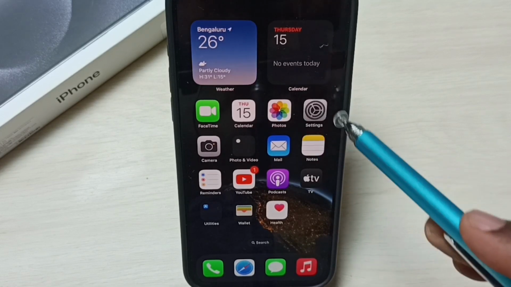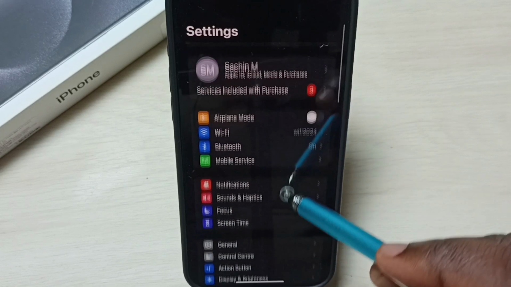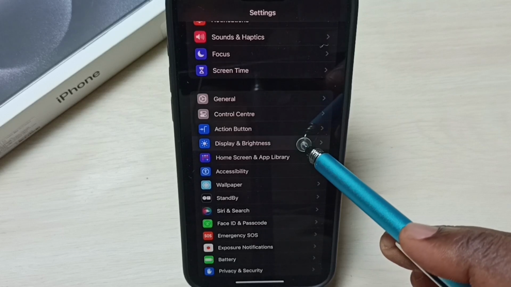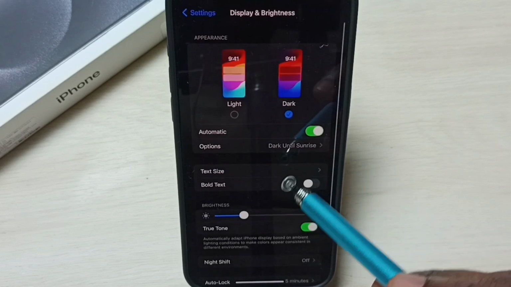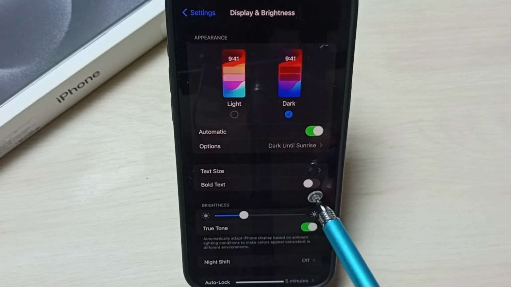Go to settings, tap on the settings app icon. Go down, select display and brightness. And here we can see bold text. Let me enable it and see what is the difference.